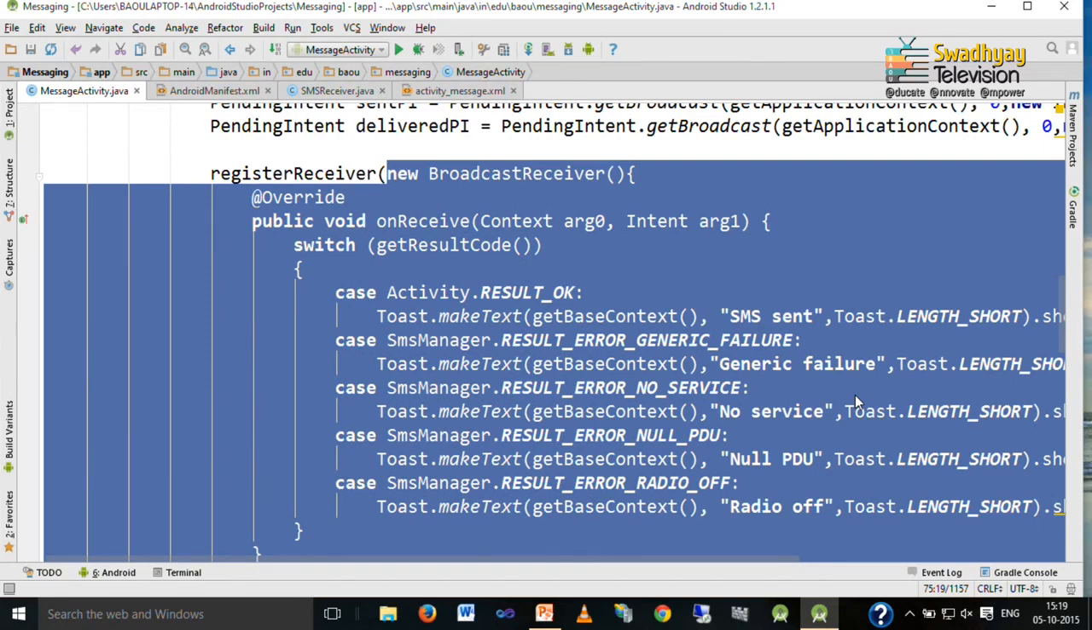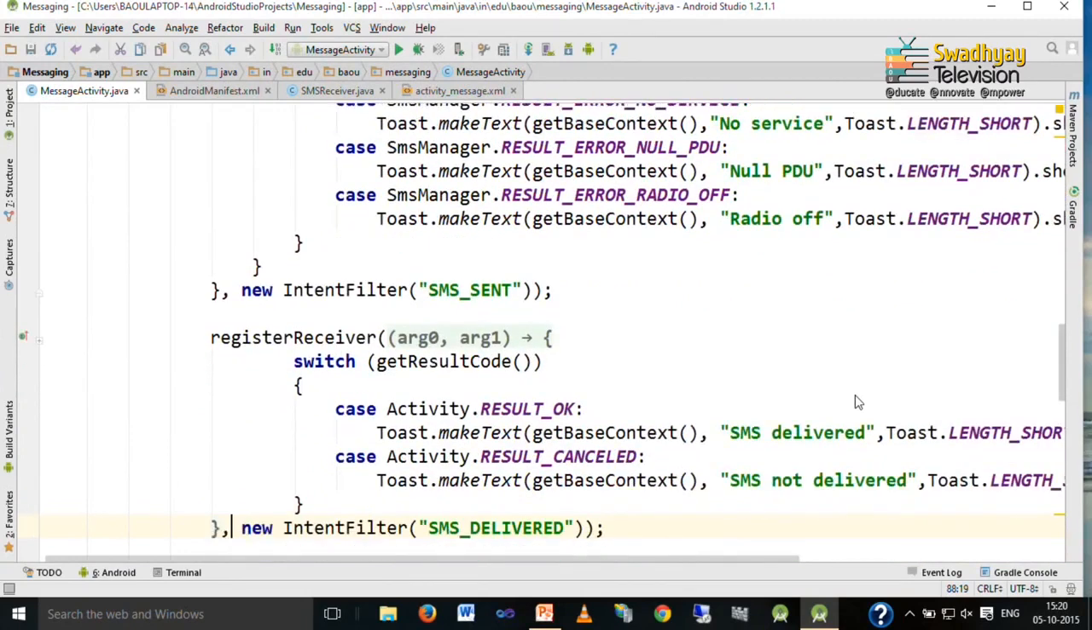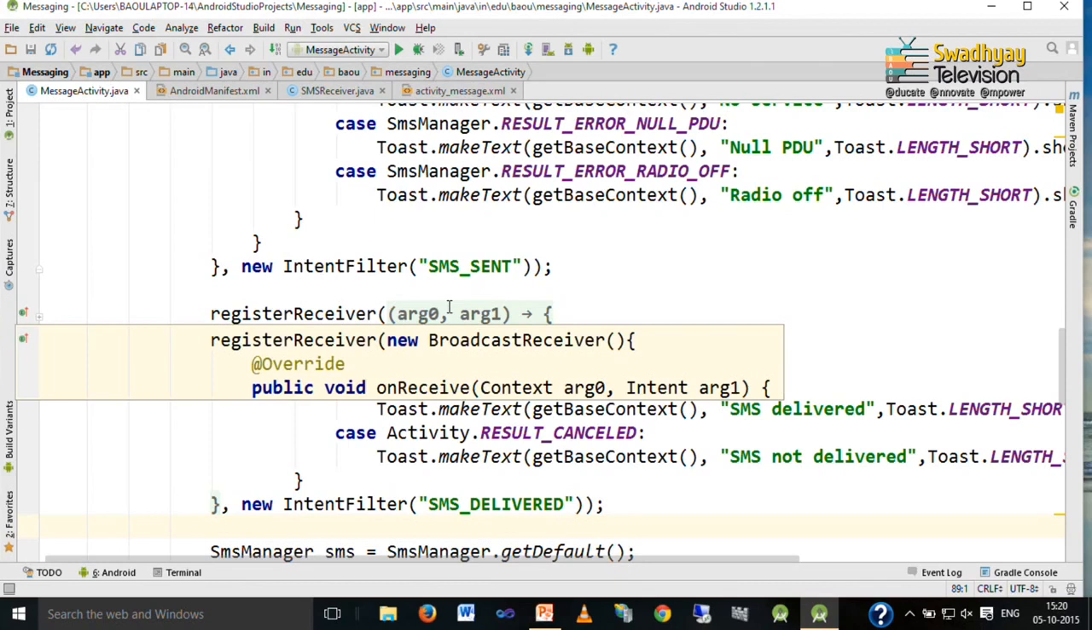So, we display that PDU or packet data unit is null, and suppose you block your SMS services, then this RESULT_ERROR_RADIO_OFF message is displayed. So, depending on the result code executed by the intent, you can specify whether SMS is sent or not. Similarly, we have to register this pending intent, SMS delivered, with a broadcast receiver.